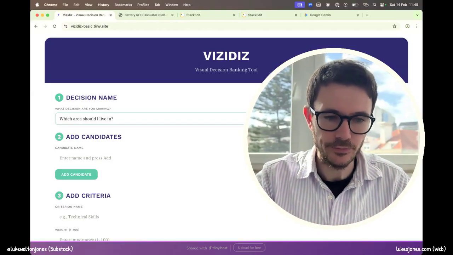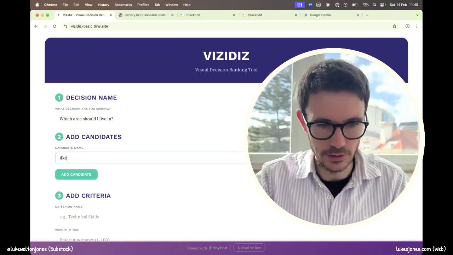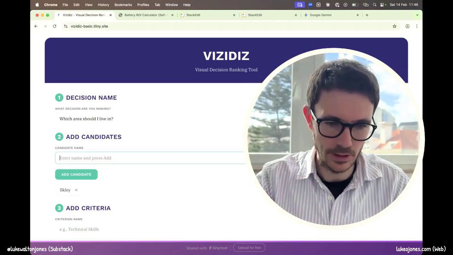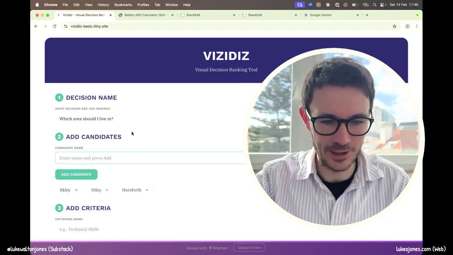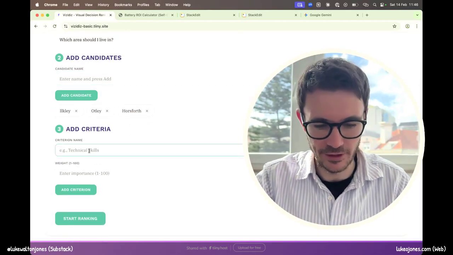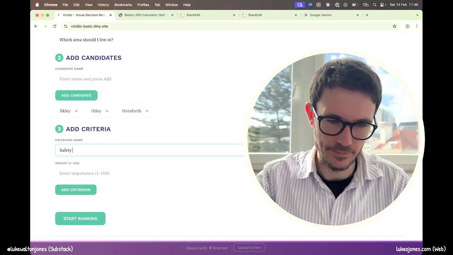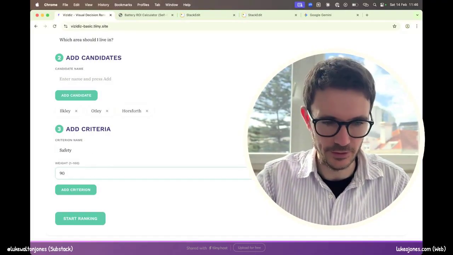Okay, and I have a number of options. So, Ilkley and Otley. These are all areas in the north of England for those who don't understand this strange language. And criteria are safety. So that's super important. Let's say that's 90.